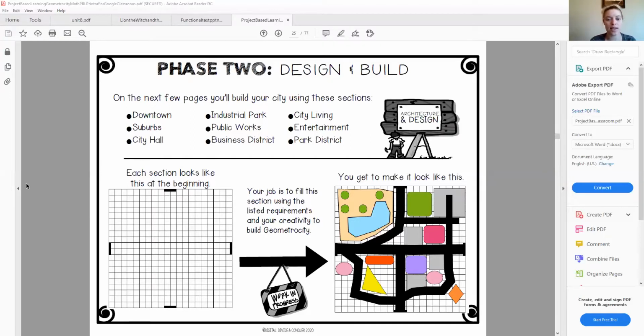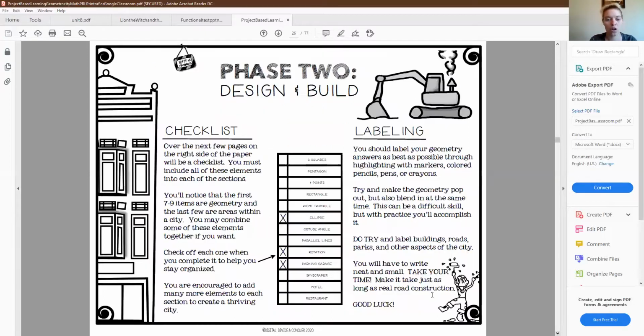So as you can see, each of the sections look like this, and your job is going to be to fill the section to look like this, okay? You're going to use the requirements that are on each of those pages and your own creativity. And we'll go through that now. Okay, so on each of your pages, on that left side, it has a checklist here, okay?